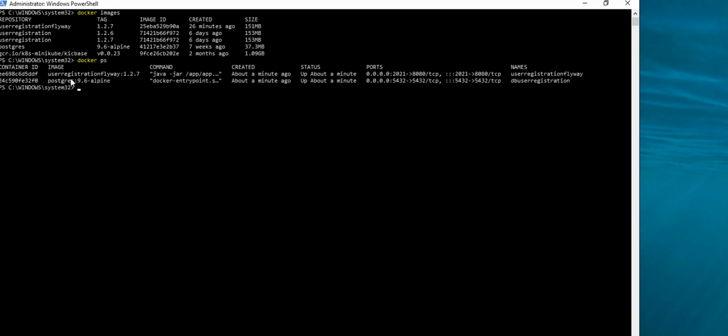You see the Docker processes, we had two processes running. One process is the database process, and one is the Spring Boot application process. So let's check Docker exec to see the database level.